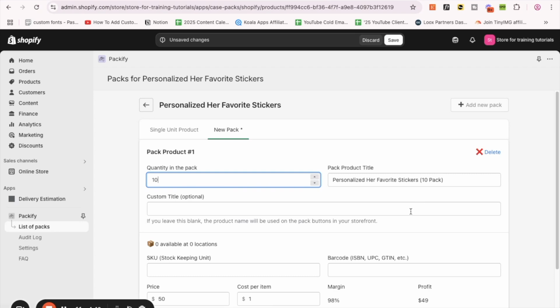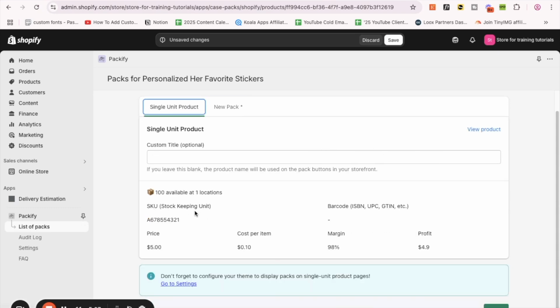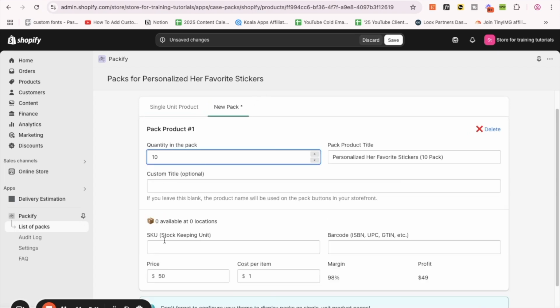You can do a custom title, which is optional, and if you leave it blank, the product name will be used on the pack buttons in your storefront. So it's up to you to decide if you want to add another title or just leave it blank. Next up will be the SKU information. So in order to keep the units and the stock the same, I'm going to just go ahead and copy my SKU of my single, go to my new pack, and paste it here. So that way the app can keep track of how many SKUs I have in the single unit product.